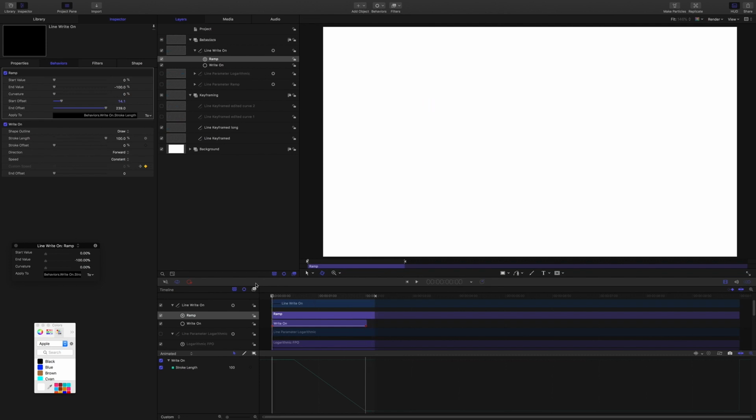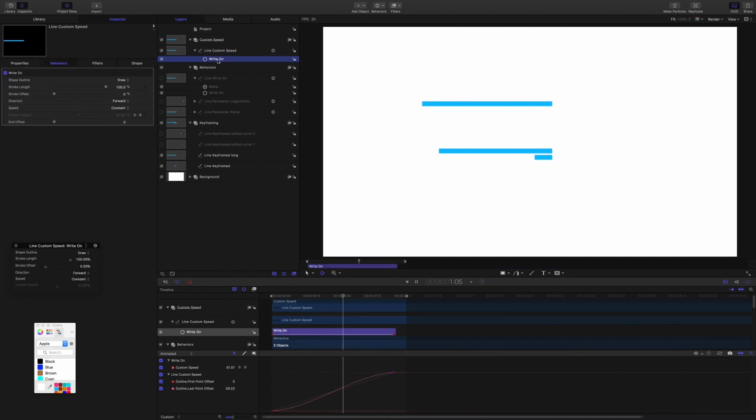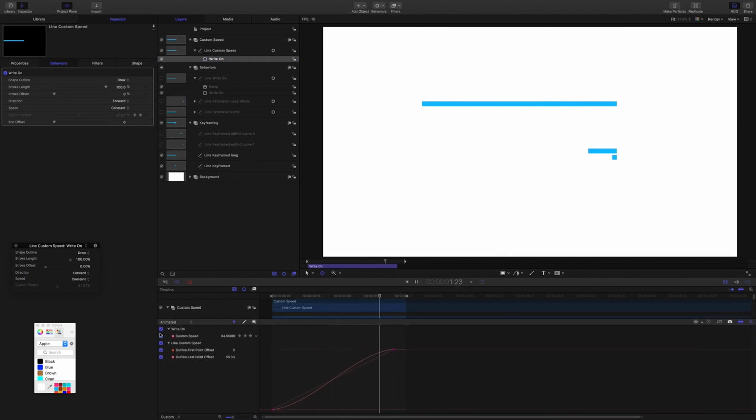Okay, let's look at another way now. We're back to just a line running the Write On behavior. Our next option is kind of like a compromise between using behaviors and methods of keyframing. You can see down here in the keyframe editor that when we add a Write On behavior, the Write On behavior has set up for us all the steps that we would take when we keyframe. So it's like a very fast shortcut to get all the keyframing into place without having to keyframe.